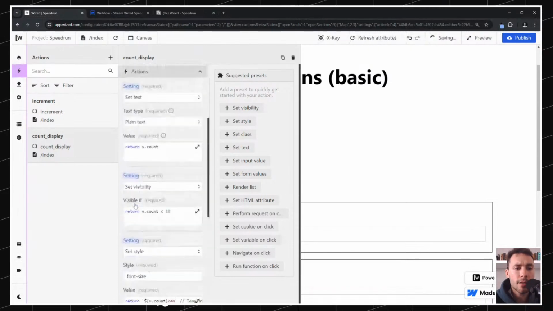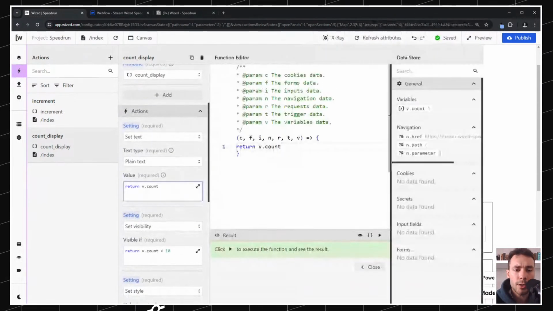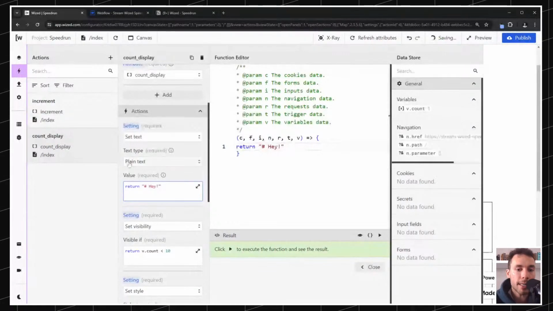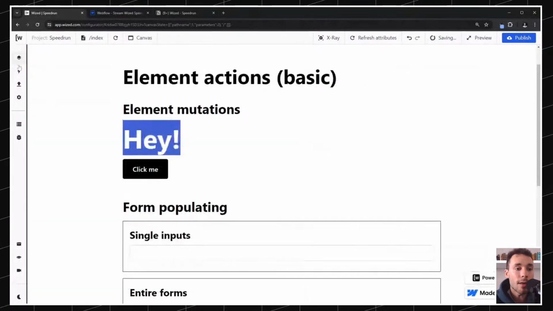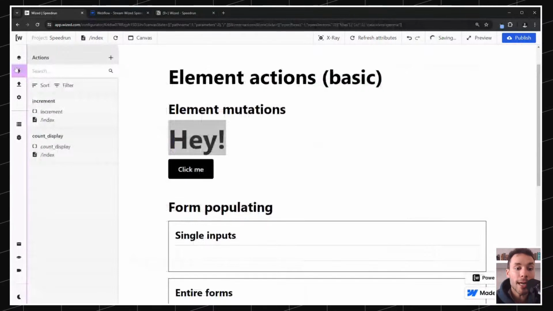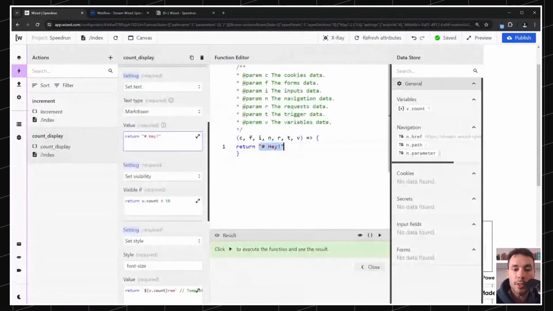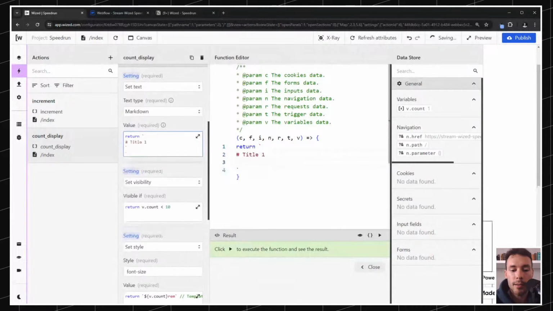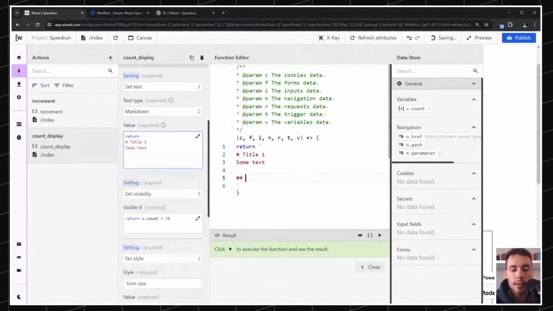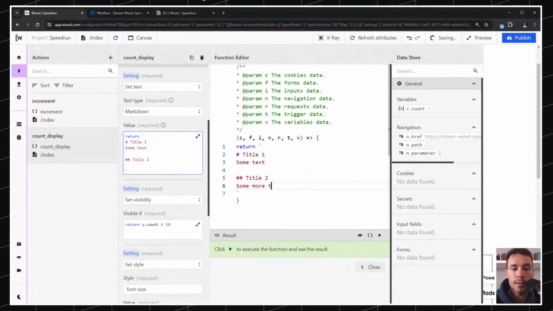Let's go back to the text in here, and just so I can show you, instead of vcount for a second, let's do some markdown. So let's do, hey, like that. And instead of using plain text, now I want to use markdown. And look at that. What's going to happen now is that this is now an H1. If you're not familiar with Markdown, you probably don't care, but you can use Markdown to render stuff. So maybe you want to do something like title 1. Whoops, sorry. Title 1 and some text, and title 2 and some more text.